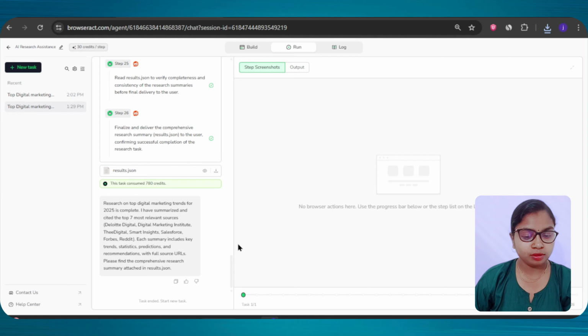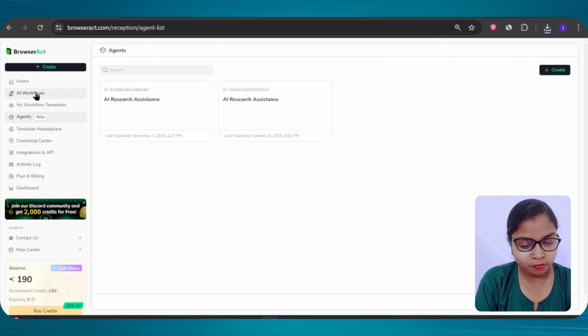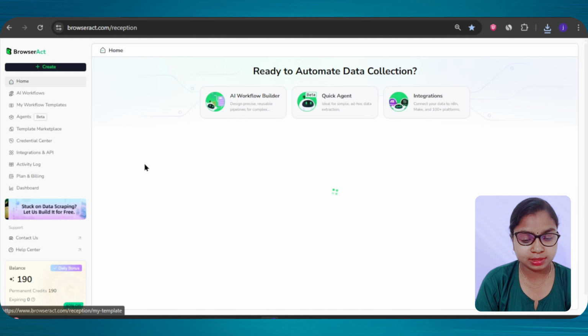Alright, now let's move on and create our own custom workflow using BrowserAct. This is another powerful feature that allows you to automate a full process step by step.